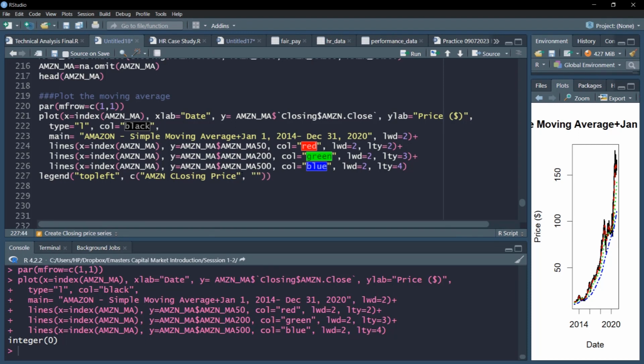Next is 50-day MA. Next is 200-day MA. Next is 500-day MA. Now that we have provided these arguments, we can also add line type as c(1, 2, 3 and 4). So we are done with this. We can also have specified the line width as c, but all of them are 2 only, so it's fine.